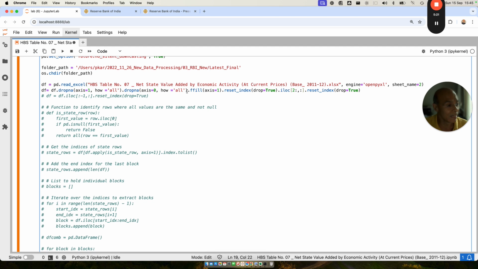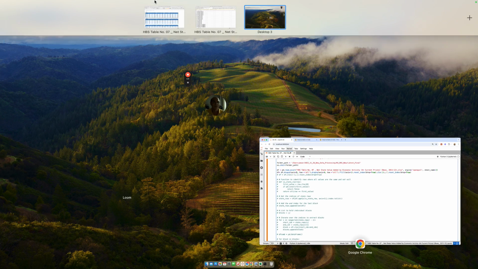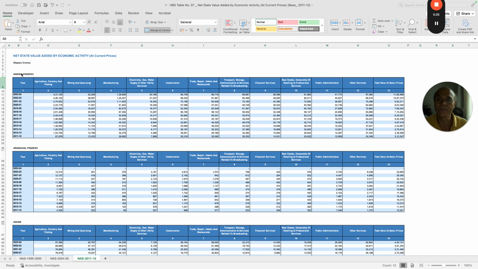I am filling a particular row with the values which are in the first row. Let me show you the file here. For example, when you have this file in raw form, you will find a row here, let's say Andhra Pradesh, and then you will have nulls here. You see, nulls here. So how do you fill this?